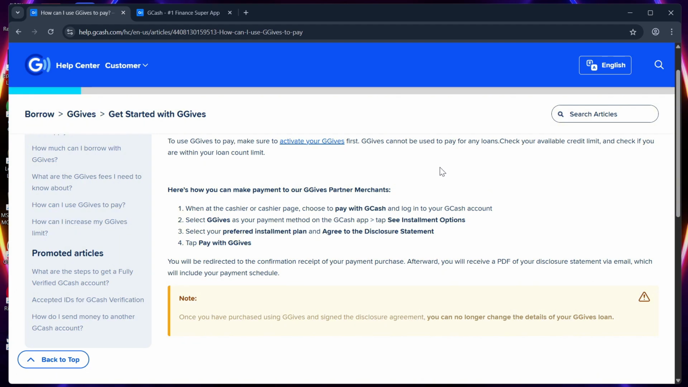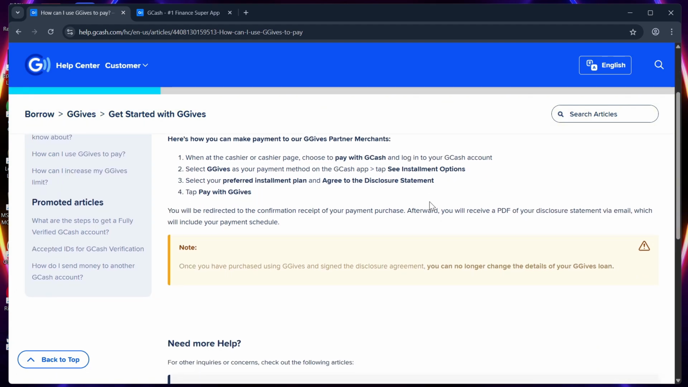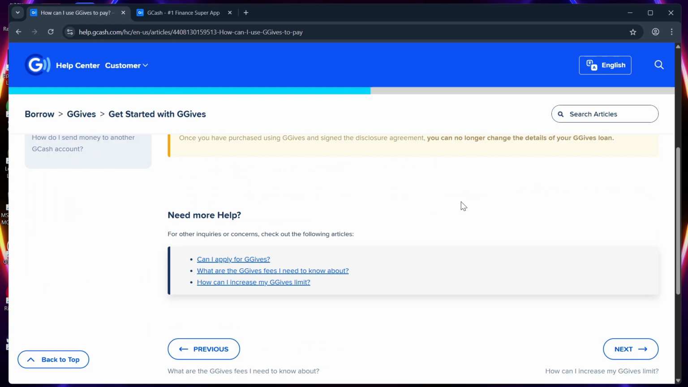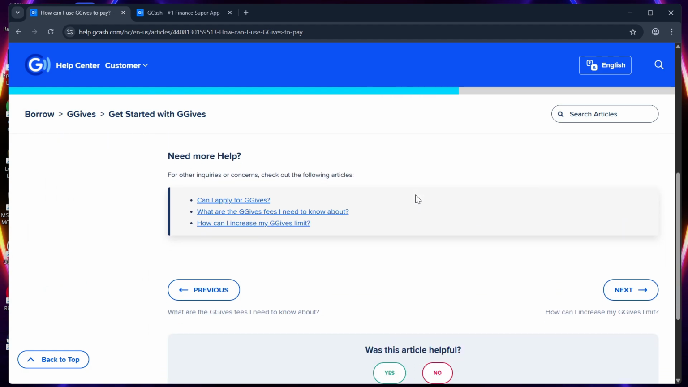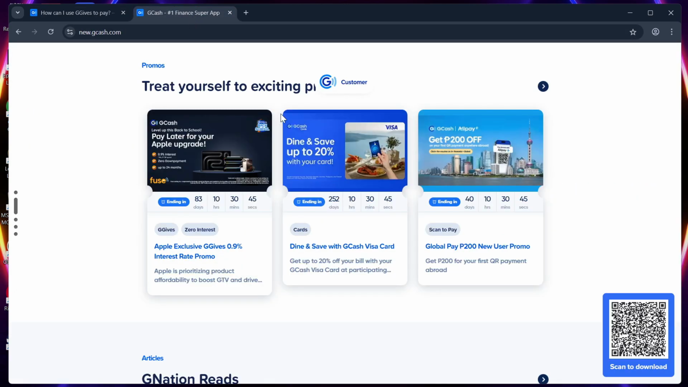Step 4. Use GGives to purchase a GCash Amex voucher, e-load, or an online wallet top-up. Step 5. Complete the transaction and wait for the voucher or code or top-up confirmation. Step 6. Use that to reload your GCash wallet via the voucher or linked service.